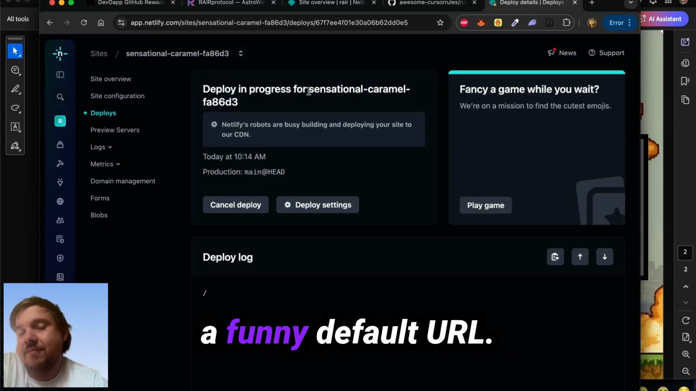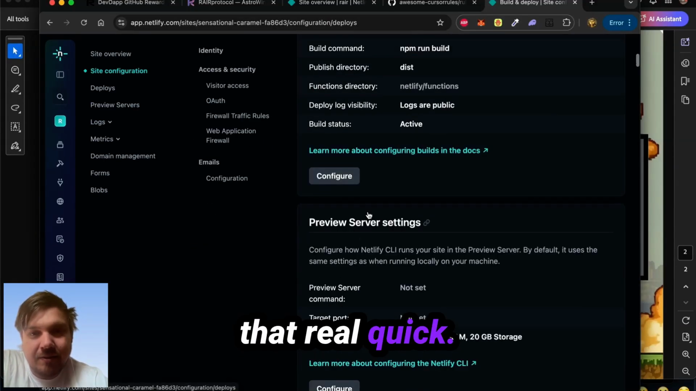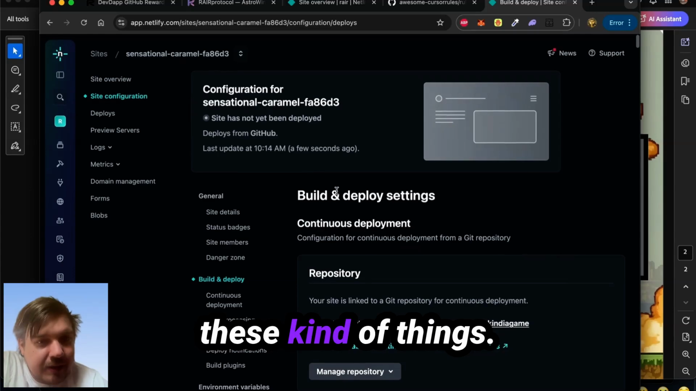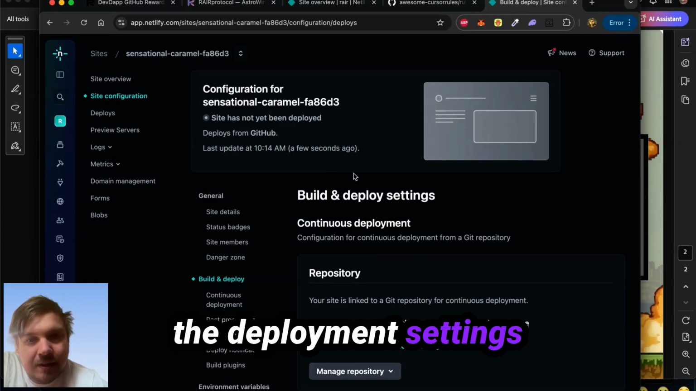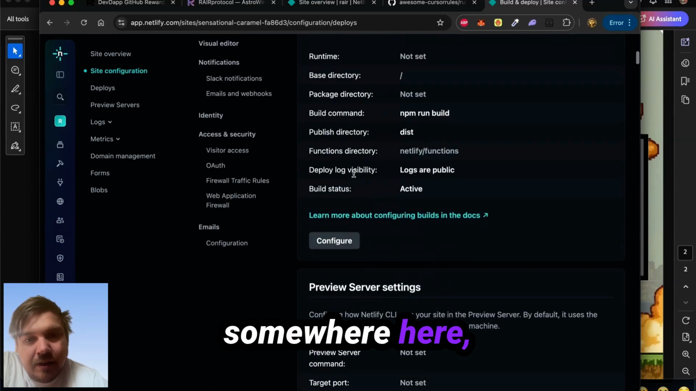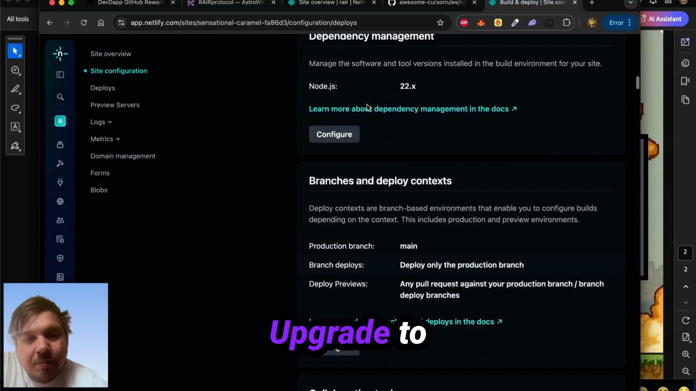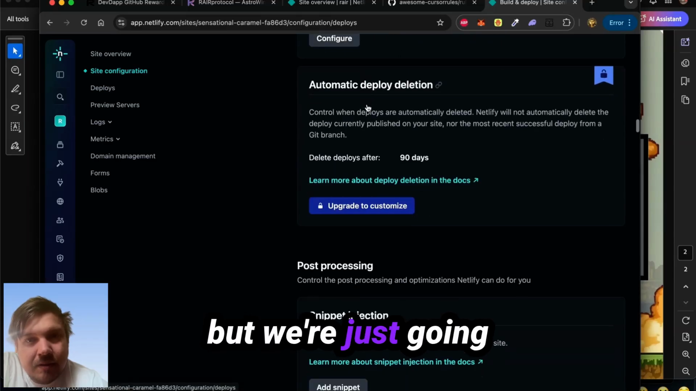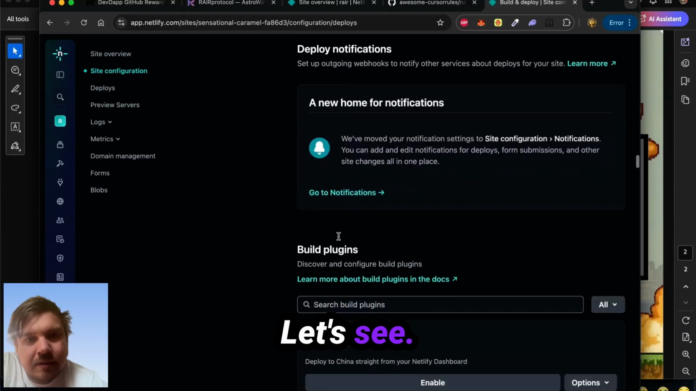It just generates like a funny default URL. I'm actually going to go in and change that real quick. You don't have to, but I just like having a real name for these kind of things. So if you dig around in the deployment settings, somewhere here, it's going to ask if you upgrade to customized. It's good to learn how all this stuff works, but we're just going to do pretty URLs. Let's see.